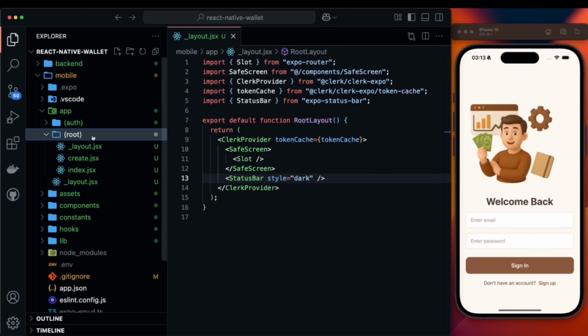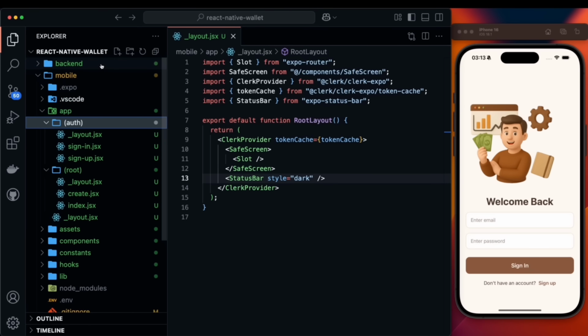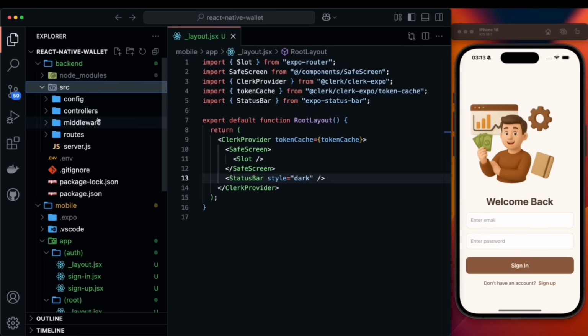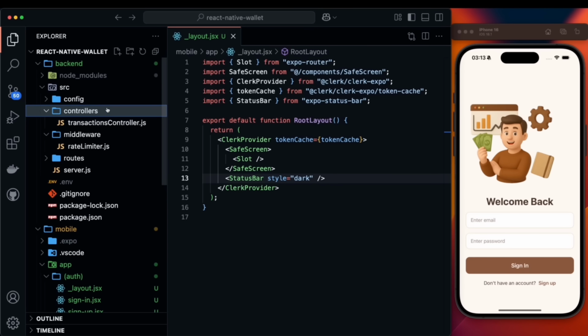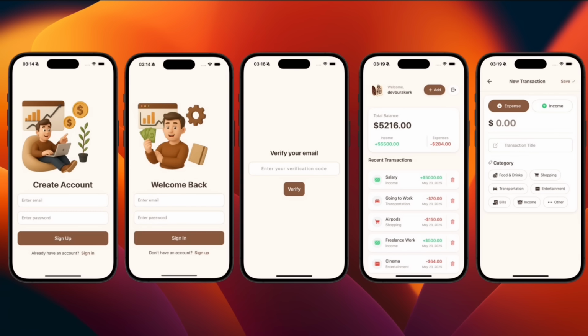I cannot wait to start coding this project with you, but first let me give you a quick walkthrough of the end result so that you know what we are building in this tutorial. So this is an expense tracker app that I called Wallet, and in total we have 5 different screens, which are sign up, login, verify email, home, and create screen.